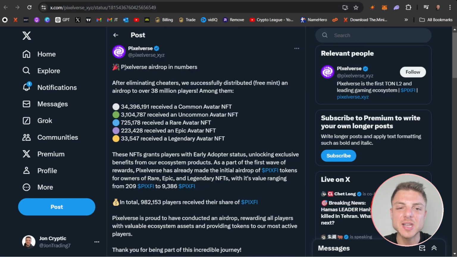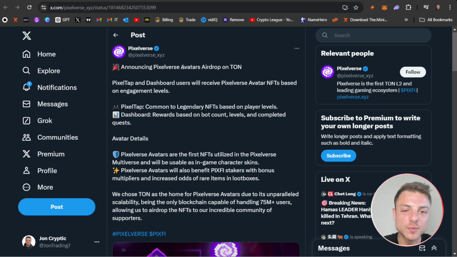Plus, we can see some big announcements like the PixelVerse airdrop in numbers after eliminating cheaters. We successfully just distributed a free mint, airdropped over 38 million players, receiving all these cool NFTs and even 33,000 legendary NFTs. Even more, made an initial airdrop value ranging from 209 to nearly 10,000 PixFi. Total, nearly a million users received their share of PixFi. Plus, we can also see announcing the PixelVerse avatars airdrop on Ton. Pixel Tap and Dashboard users will receive PixelVerse avatar NFTs based on their engagement levels right here.